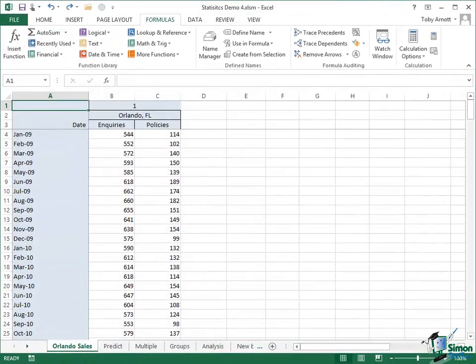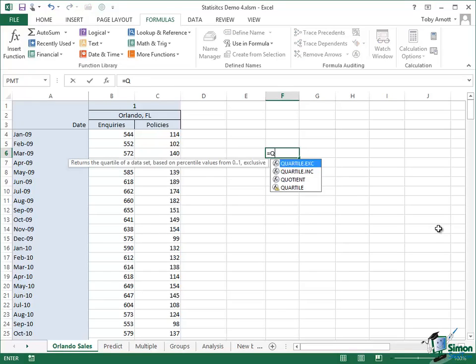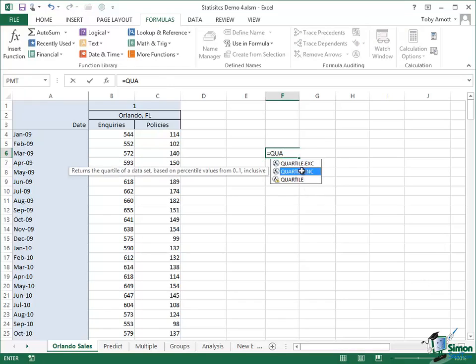So I'm back at the insurance policy sales figures for Orlando, and what I'm going to do is to classify the monthly sales by the quartile in which they occurred. So the first thing I need to do is to calculate what the quartile values are. Now I'm going to put the first quartile value in here, so the function I use is quartile. I'm going to use QUARTILE.INC.